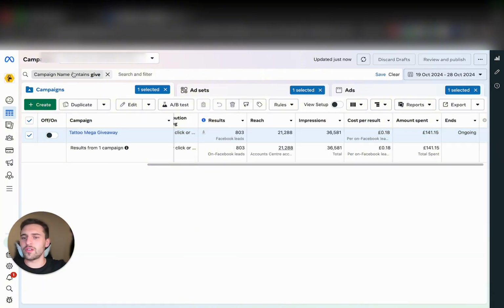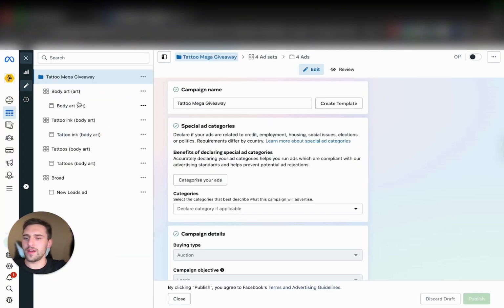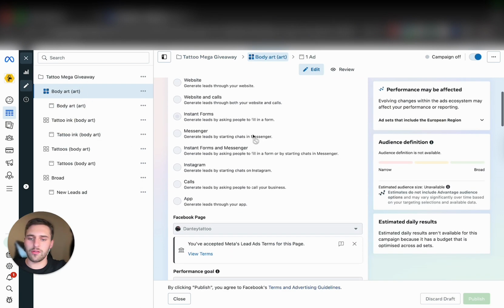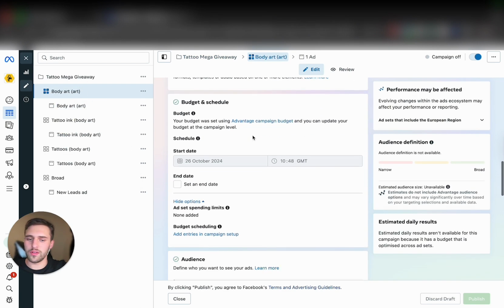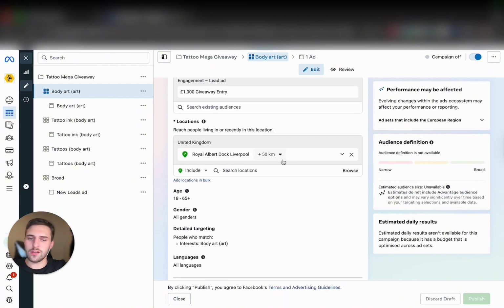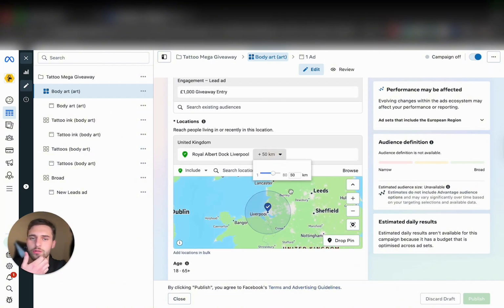So if we just come inside here, we'll edit this, and I'll show you the advert. It's very, very simple. So if we scroll down, what you want to do is just set up your location targeting. So we always do 50 kilometers around from where the studio or the tattoo artist is based, and this is because that's how far I think somebody would travel if they actually won. So it'd be a quick train journey, all that sort of good stuff.